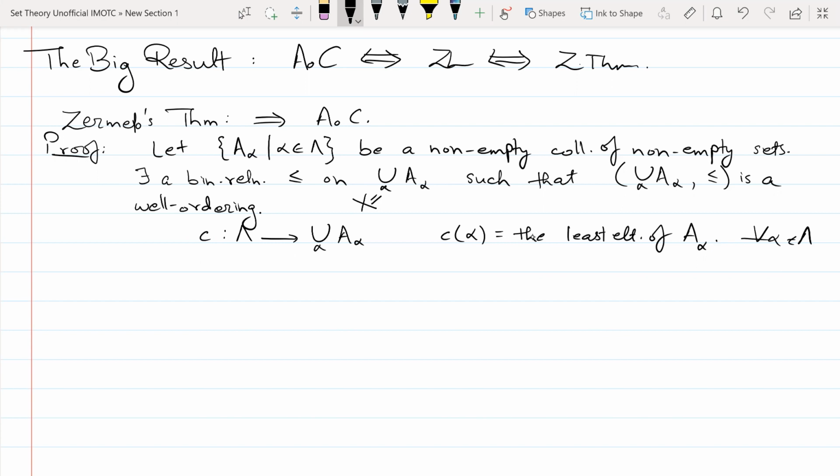Anyway, is this clear, or is there still something that I should explain? Yeah, it's clear. Okay. So what do you say? Let's do Zorn's lemma implies Zermelo. This is a nice proof. I like this. Yeah.